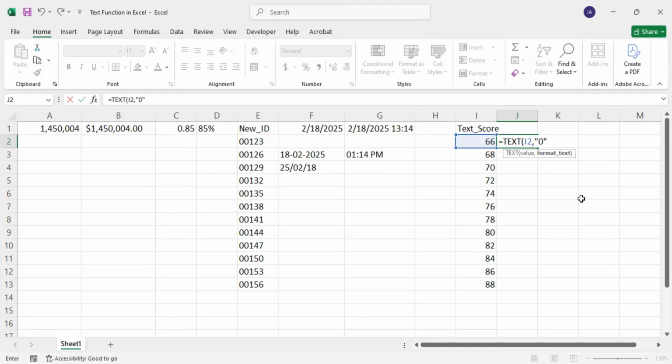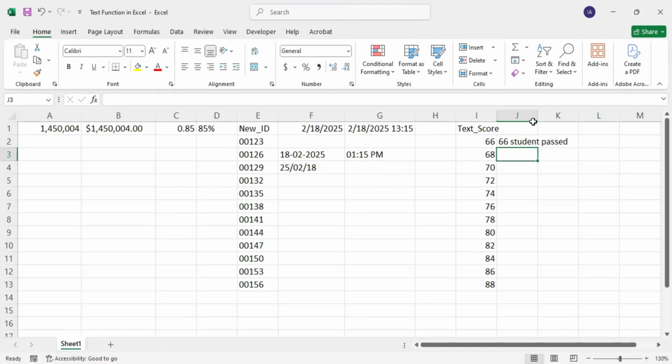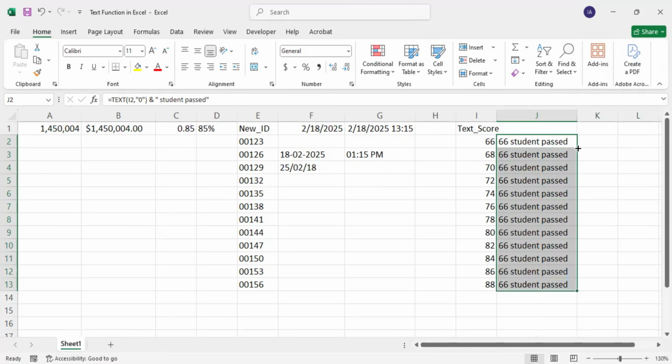So close quote, close parenthesis, and use the ampersand, right? That is Shift 7, right? To get this ampersand symbol. I will now open another quote and say "student passed", okay? And then close the quote. Okay. So now, if I hit enter, it will combine this number and the text "student passed". So if I autofill, you see that it will clearly combine the number and the text. So if you ever want to combine numbers and text, that is a great way to achieve that.